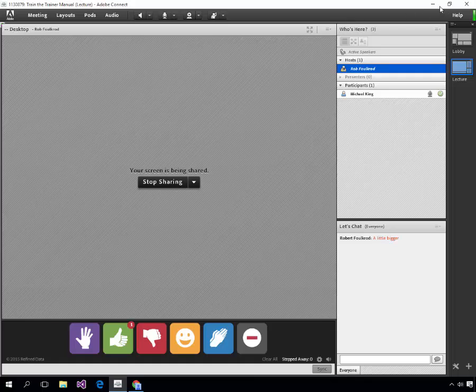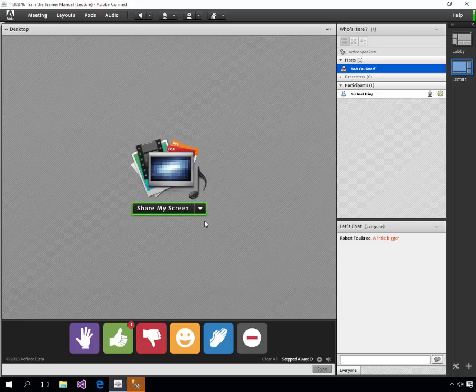Which is one of the reasons that it minimizes. You could have private chat open or something like that, so it just gets itself out of the way. But you don't see what you're sharing. You just see the word stop. So that's full desktop. For me, the single most common.